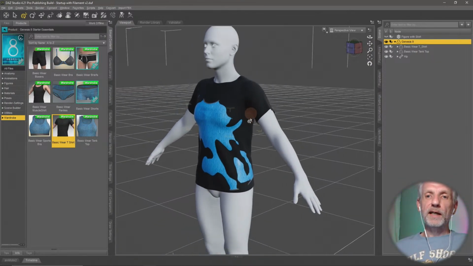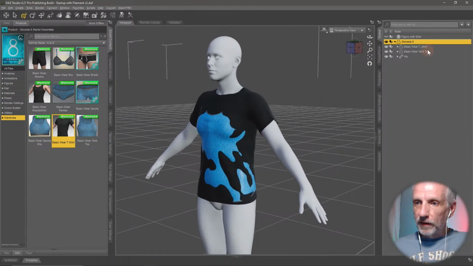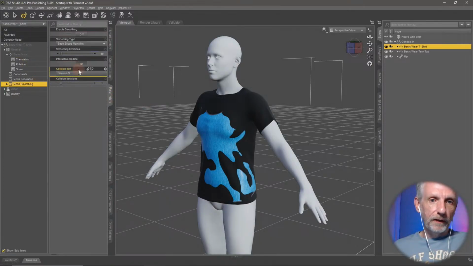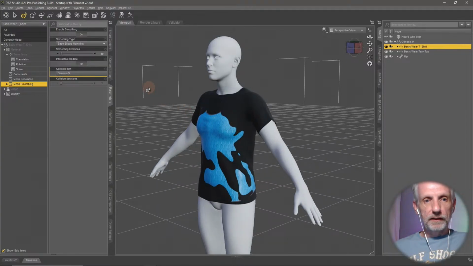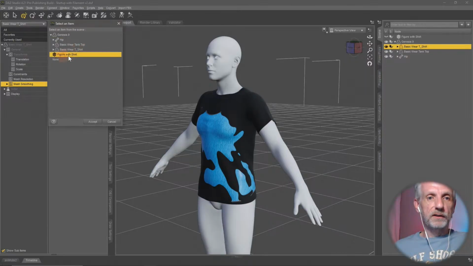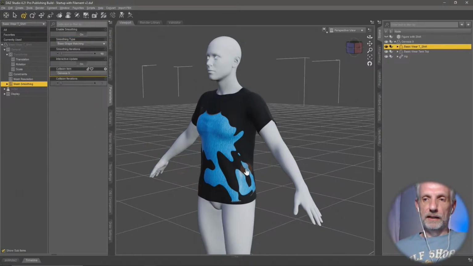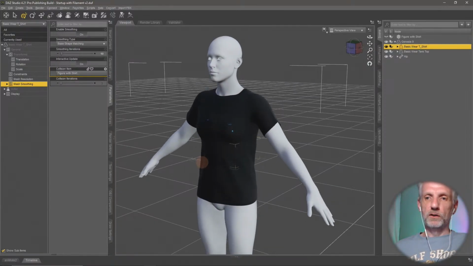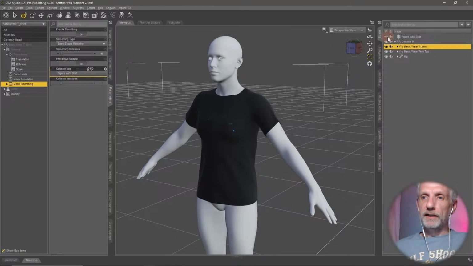But we're okay with that because we can say, hey, the basic t-shirt, let's head over here to mesh smoothing and enable that. And this is that either or situation. I don't really want it to collide with Genesis 9 or with the shirt. I want it to collide with figure and shirt. And we can do that. And in a moment, hopefully, every item of poke through is gone. And then of course, that figure is disabled.